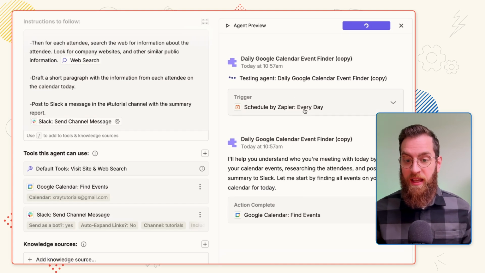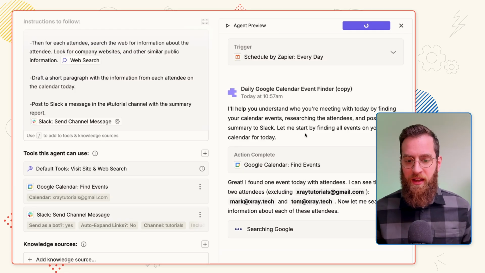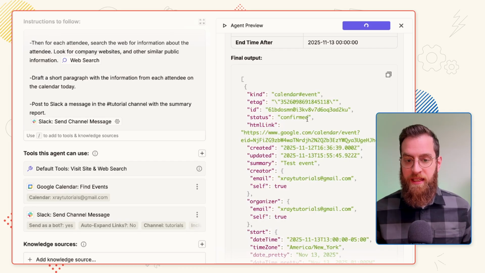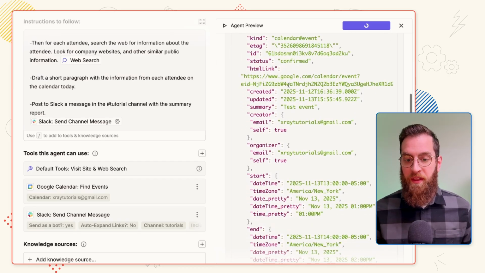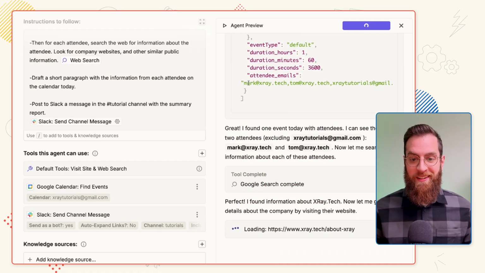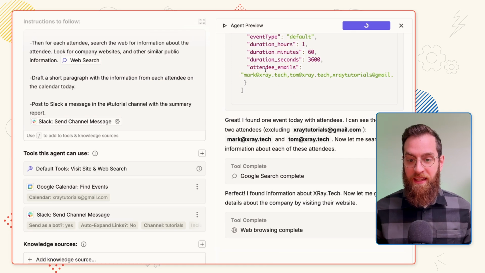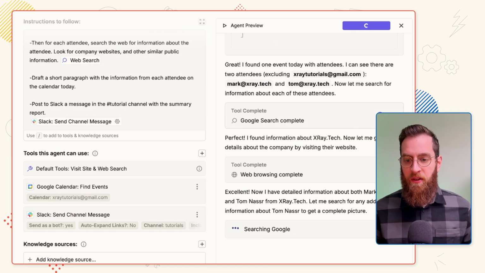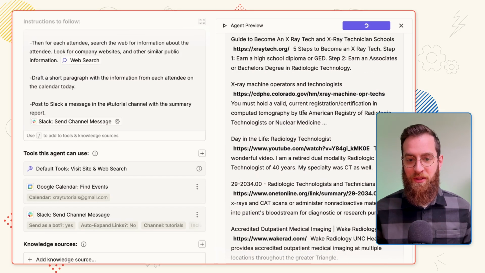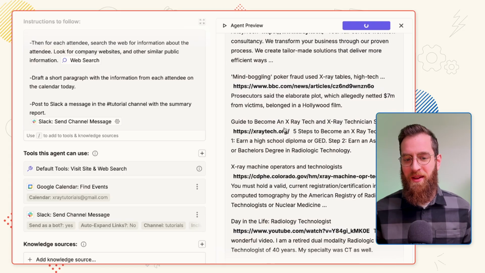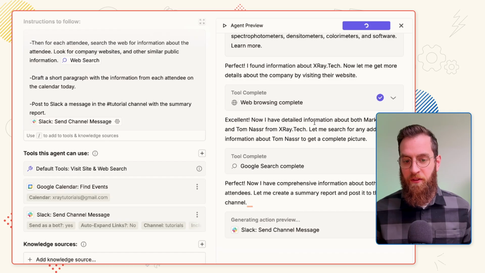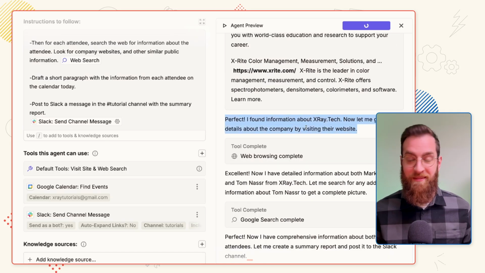All right, it looks like it is finding our instructions and it completed the find event. And look, if we look at the data, there is a final output with a JSON object of the calendar event that is on my calendar. Notice Mark and Tom are on the attendee list, and now it's conducting a Google search on Mark and Tom. There's some YouTube videos, something about X-ray machines. Let's see what happens here. Found information about X-ray tech. That sounds right.